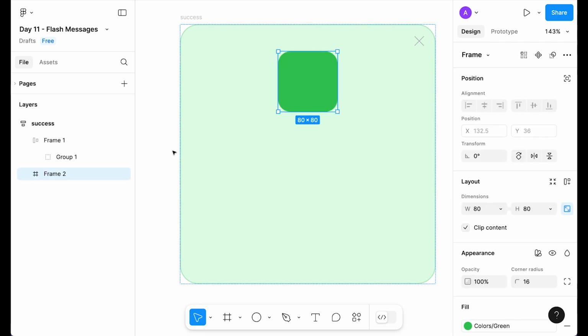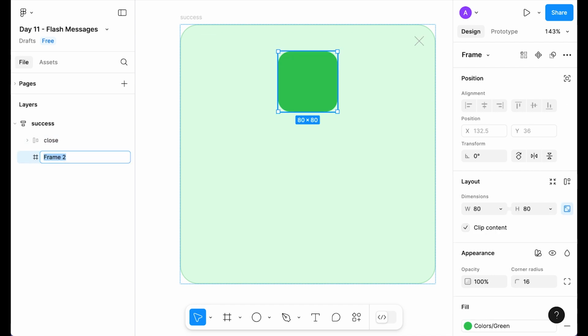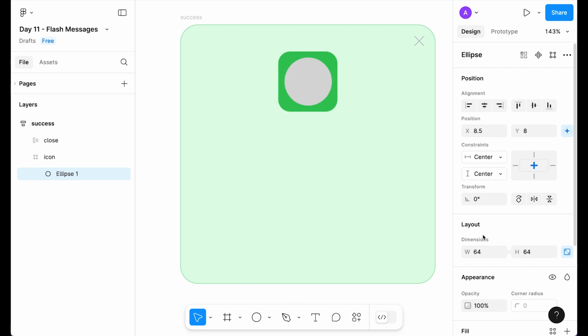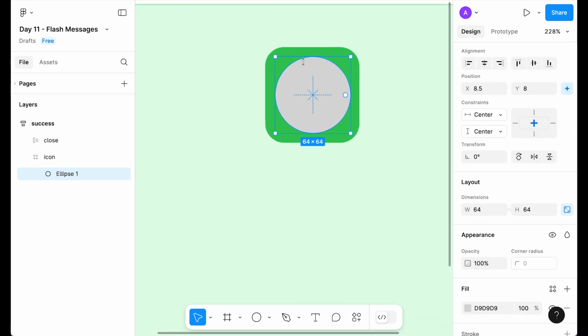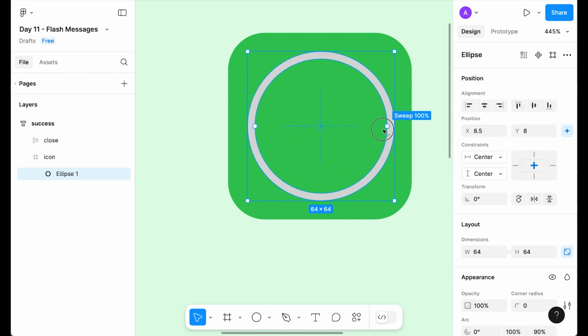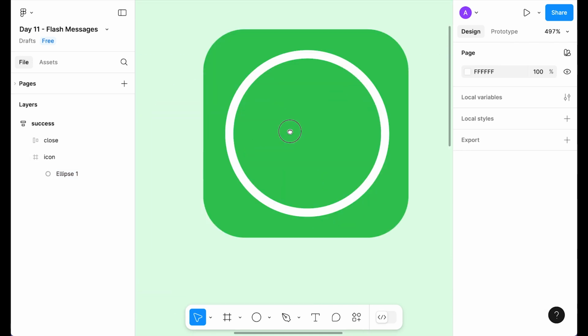Okay, next we need to first change this to close, and this one will be icon. Okay, so here we will create icon. So press O on the keyboard, and as you can see, we created ellipse. Let's lock this and make it 64 by 64, center line by option VH. Okay, and simply zoom in, and as we can see, let's create arc, make it okay that much, and let's simply complete it here. Okay, and for the color let's type white, and this is white. Now as you can see, looking great.